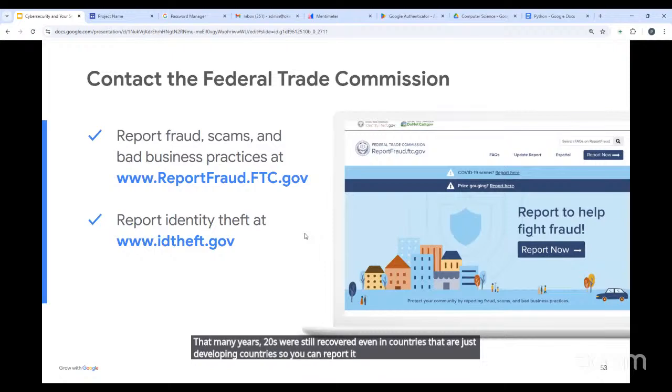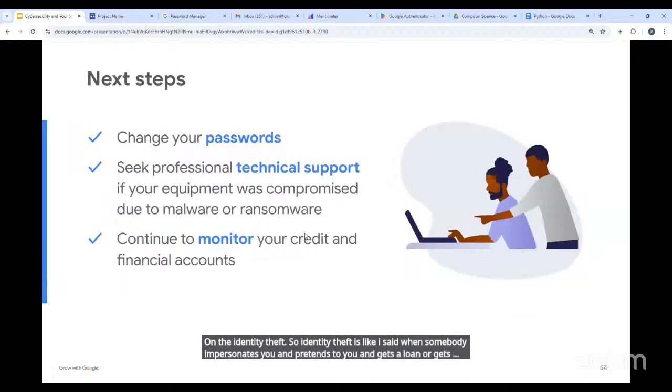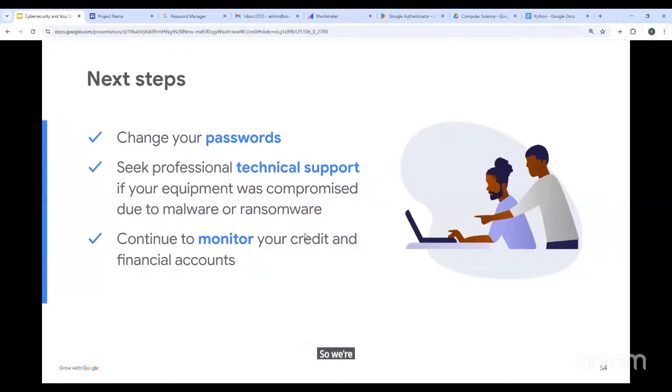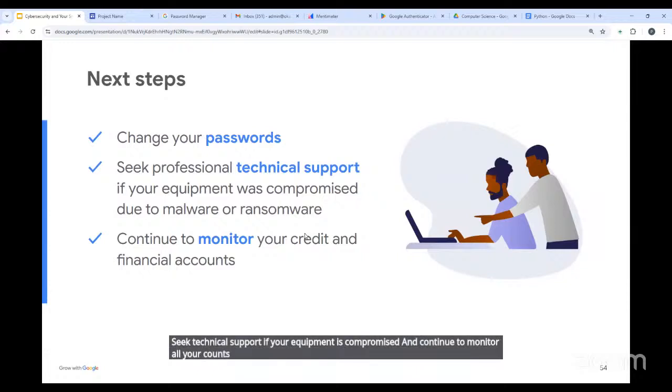And of course, if you're in the United States again, there is Report Fraud at the Federal Trade Commission, and identity theft. Identity theft, like I said, is when somebody impersonates you and pretends to be you and gets a loan or gets money. So we're rounding up. Remember, change your password if it's not secure. Seek technical support if your equipment is compromised, and continue to monitor all your accounts. Some people don't even check their bank statements.